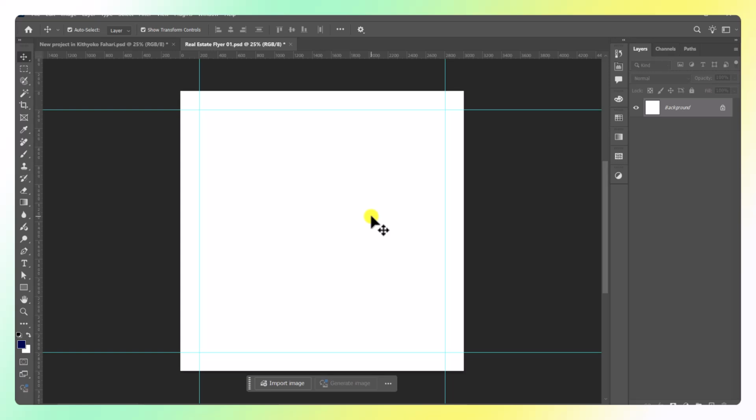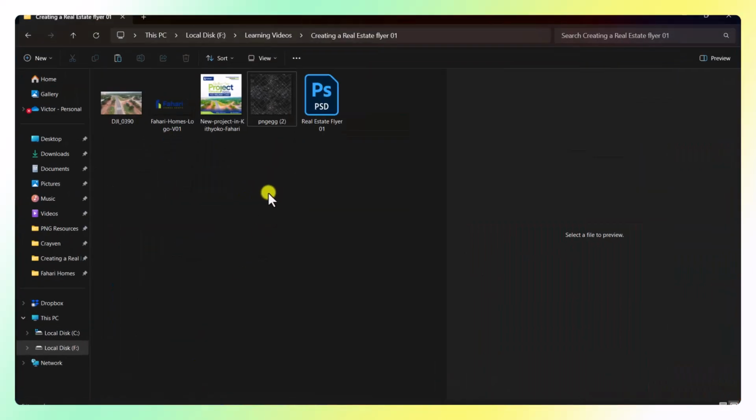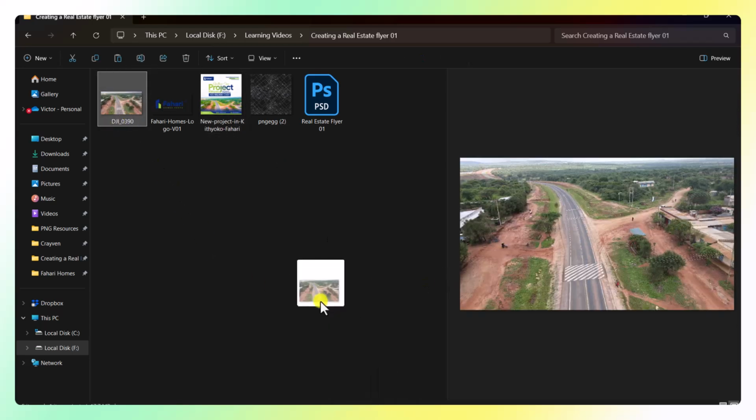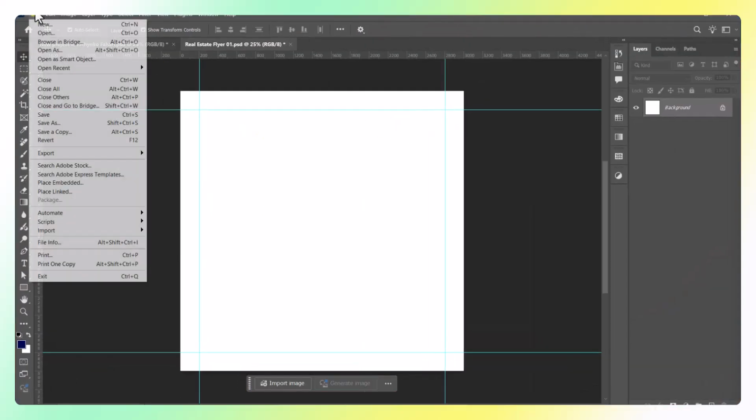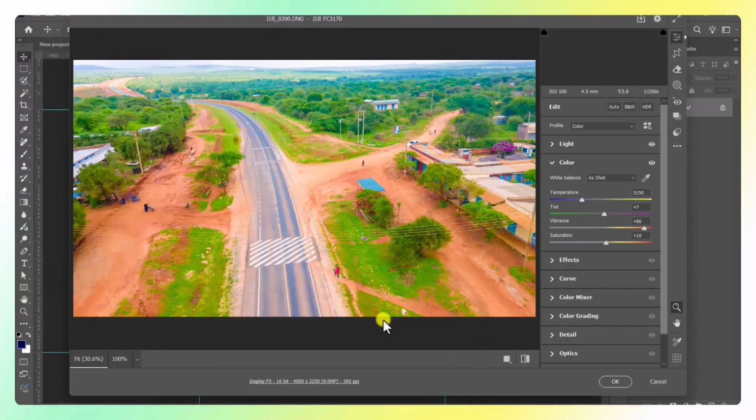Now there are ways of doing things. It depends on your style and your preference. What I tend to do is bring my image first. So I'm going to go to my resources. These are my resources here, and this is the poster that we are creating. So I'm going to bring the image of the place. In Photoshop, I'm going to go to File, Place Embedded, and I'm going to load the image and place it here.